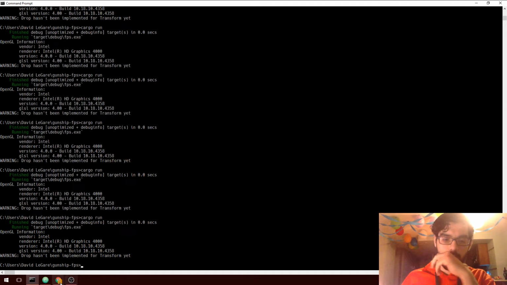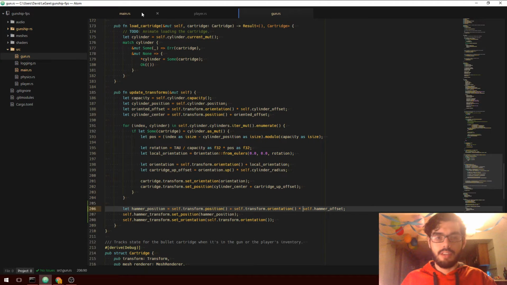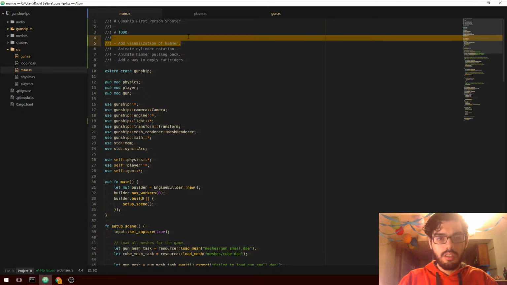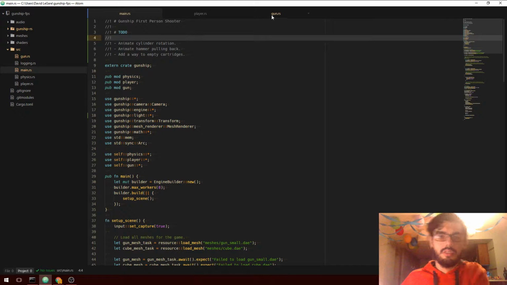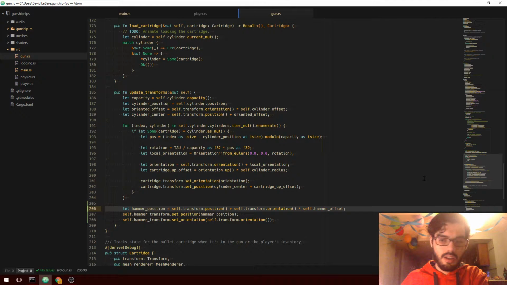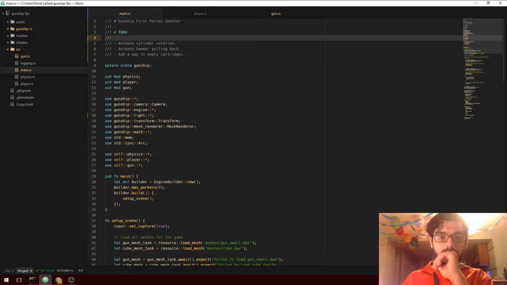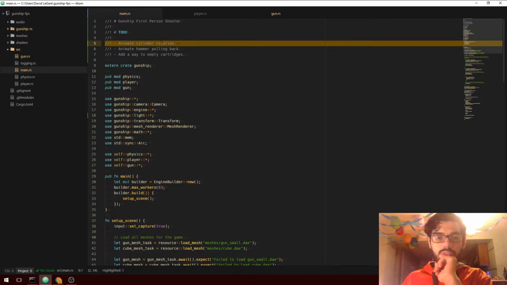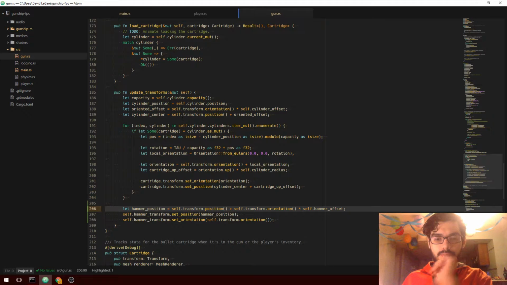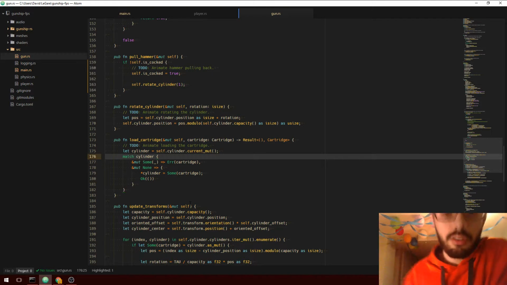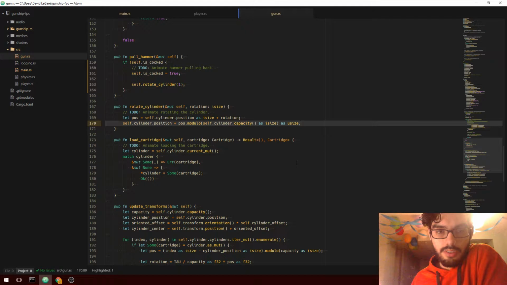So now I want to, well, I've added a visualization of the hammer, so that checks that box. Yay. Actually animating that hammer pulling back is going to be slightly more of a nightmare. But animating the cylinder rotating seems like a little bit less of a nightmare. So let's take a look at how my cylinder is being handled. So rotate cylinder.